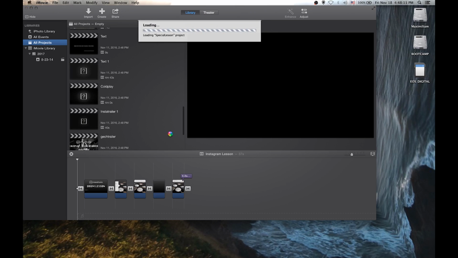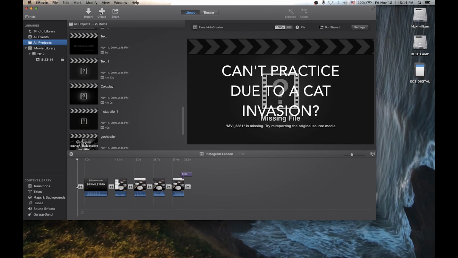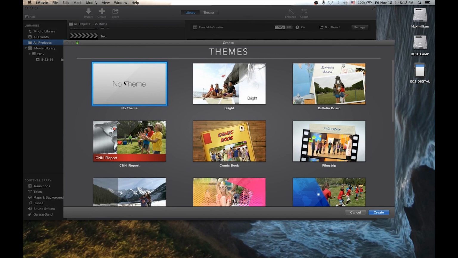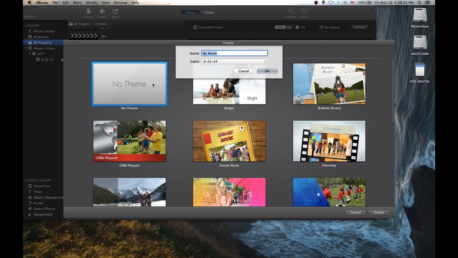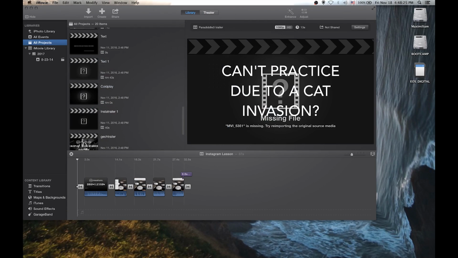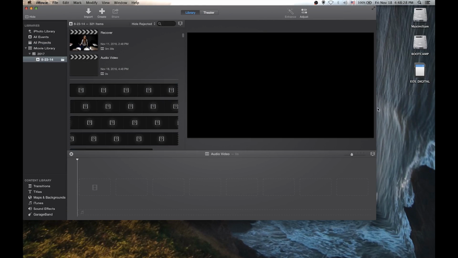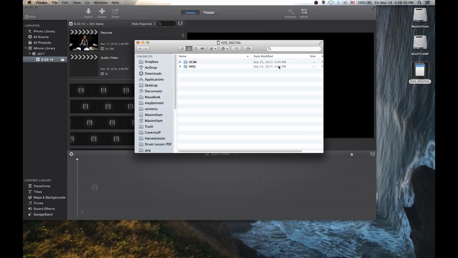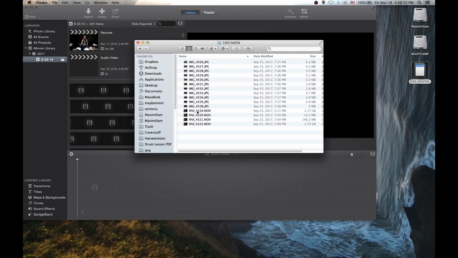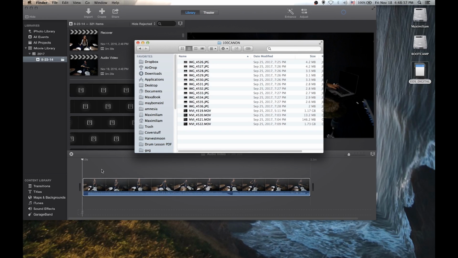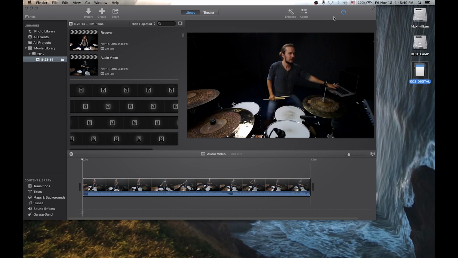When we get in here, we'll create a new project, a movie with no theme. All right, and we can call it audio video. And now we'll have to import the video. So this is the SD card that I use in my camera. Just go in here. I know that this is the cover. So I'll just put it in there and we'll have this little bar loading here, but we can still process some things. So we have the video here.